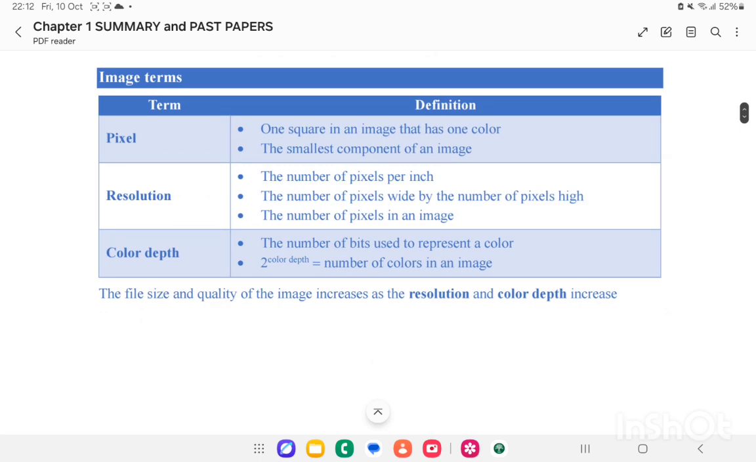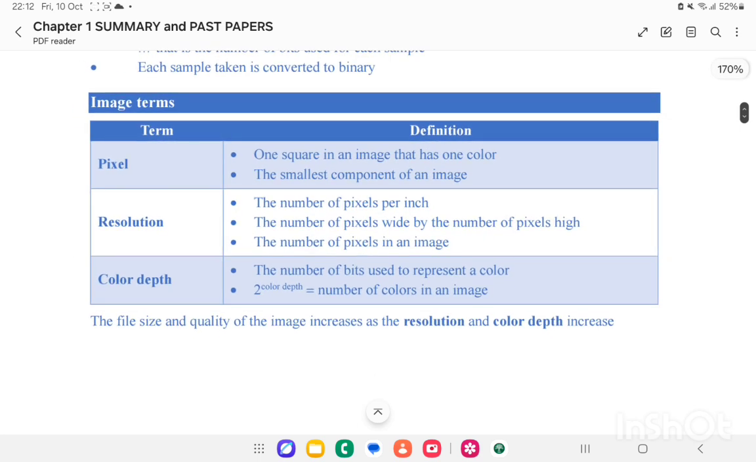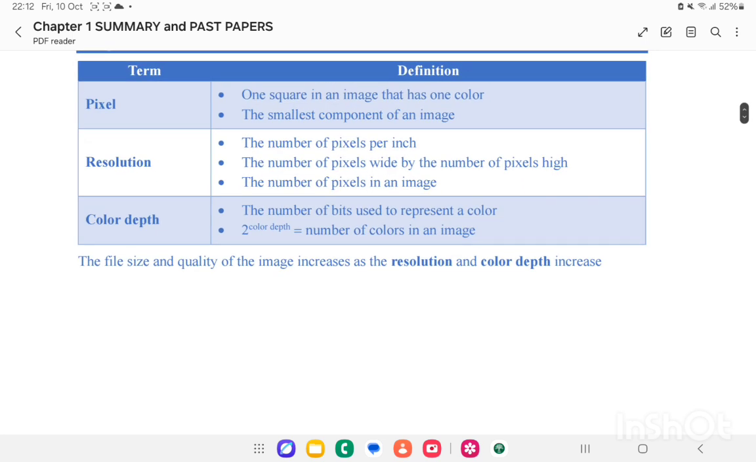Now, we're going to start with image terms. Pixels are the squares in an image that each have one color, and they are the smallest component of an image. Resolution is the number of pixels per inch, the number of pixels wide by the number of pixels high, and the number of pixels in an image.